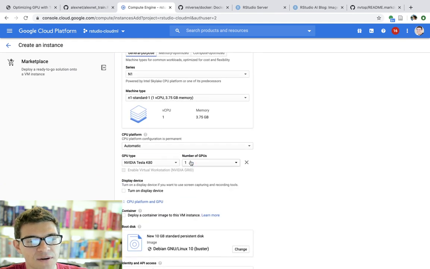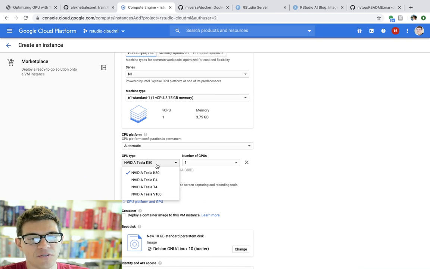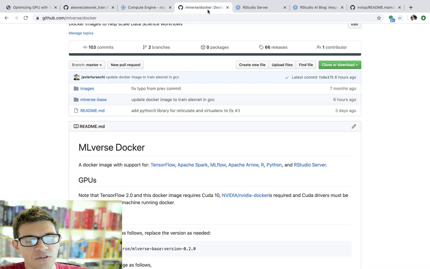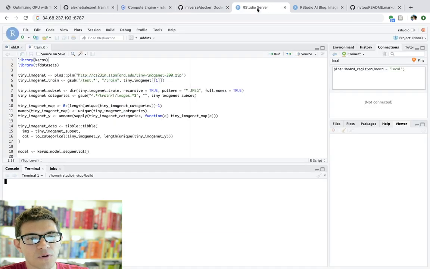Anyway, all I did was that, and then I selected the GPU version, which you can do here by saying add GPU. In my particular case for this video, I used a Tesla K80, but you can use a Tesla V100 or whatever. All right, so that covers the setup that I have for this video. It's just a remote instance running on Google Cloud Compute and RStudio server, which by default runs after you run the Docker image.